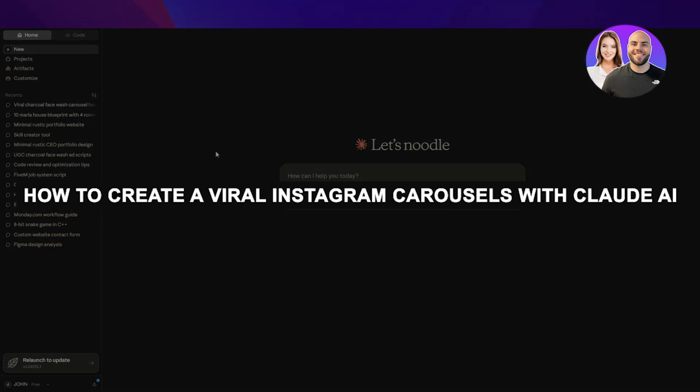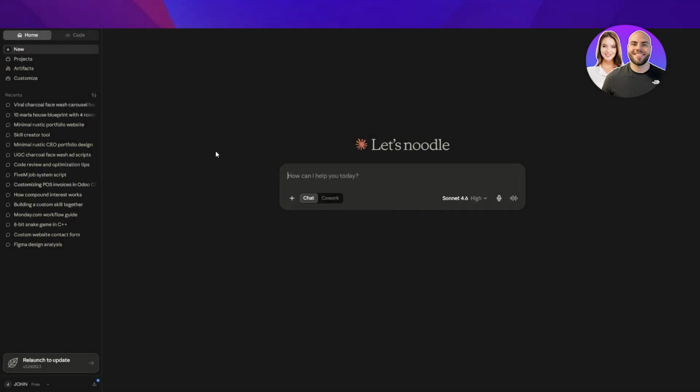How to create viral Instagram carousels with Claude AI. Now, Instagram carousels are still one of the highest organic reach formats available on the platform, and they've been remarkably durable through every algorithm update over the past few years. Now, the reason is simple.